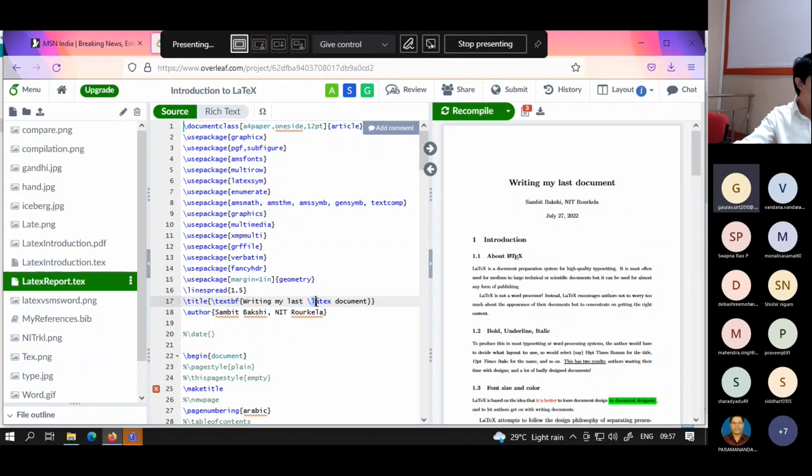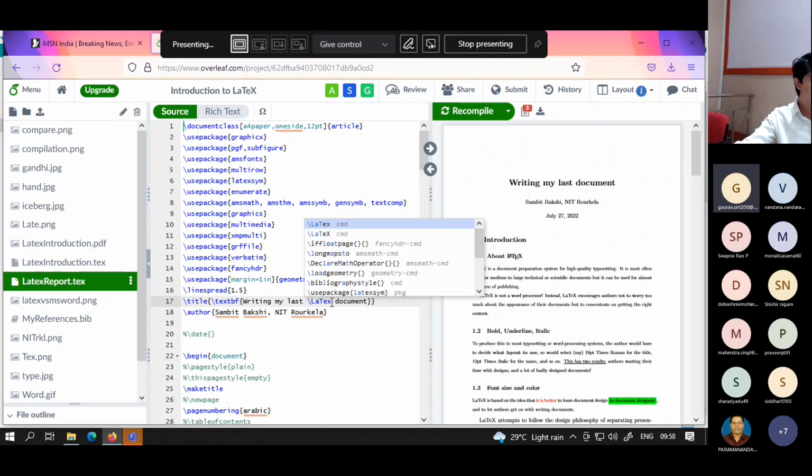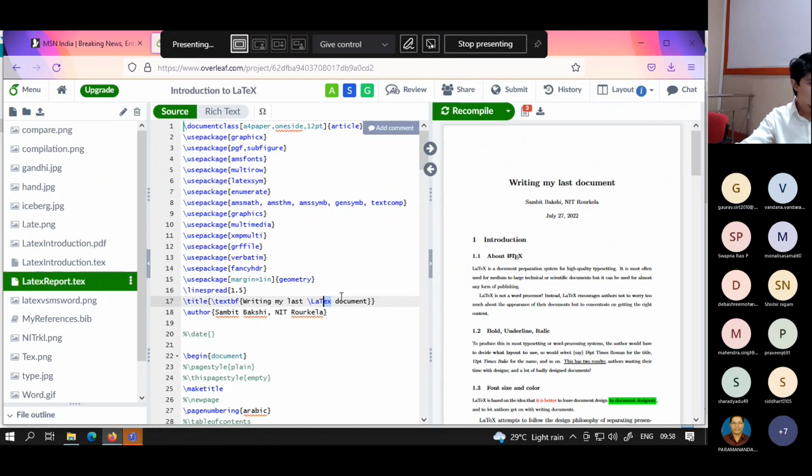So now, if you see the title, you can see that here we have written something like "writing my last LaTeX document." There is a slash before LaTeX because it is a special symbol, but it is not being shown, right? It is not being shown. We have to somehow change it so that it gets shown in the PDF.